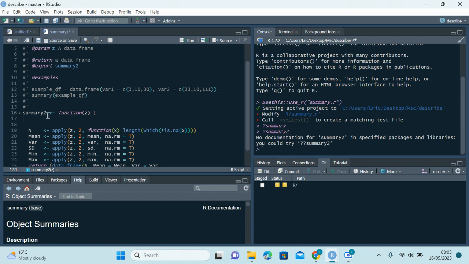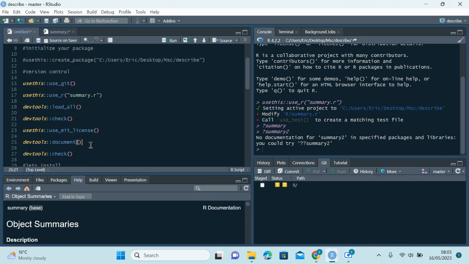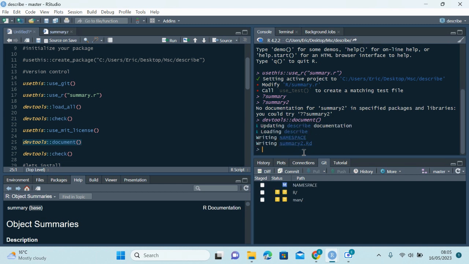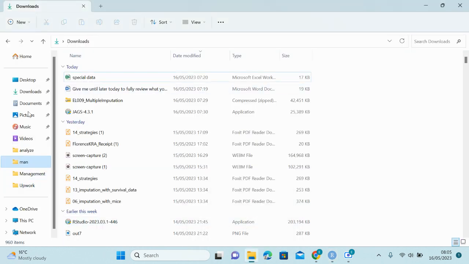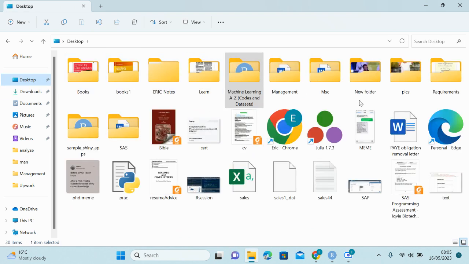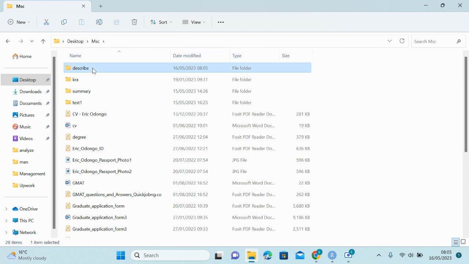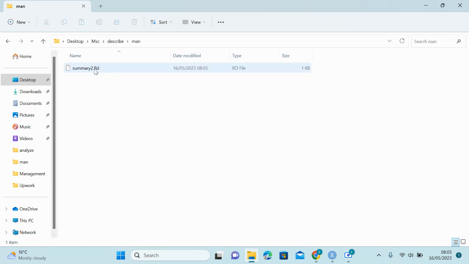So for you to be able to create a documentation, there is a function called document within the devtools package. So you're going to run that. So once you run the document function, it creates for you the R documentation for your function called summary2.Rd. So when you check within, let's just check that quickly. You can see we already have a documentation for our summary2 function.